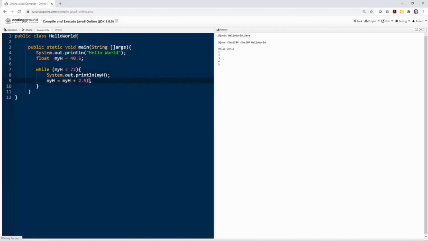I probably should put enough here, right? Float. So the first time through, it's going to be 40.5. Then, you know what, just to make it interesting, let's just say we grow 2.53 inches per year. So then the next time through, it'll be 43.03 something, and then it'll add 2.53 every time it goes through. So this is a little bit more useful than the one I showed you.